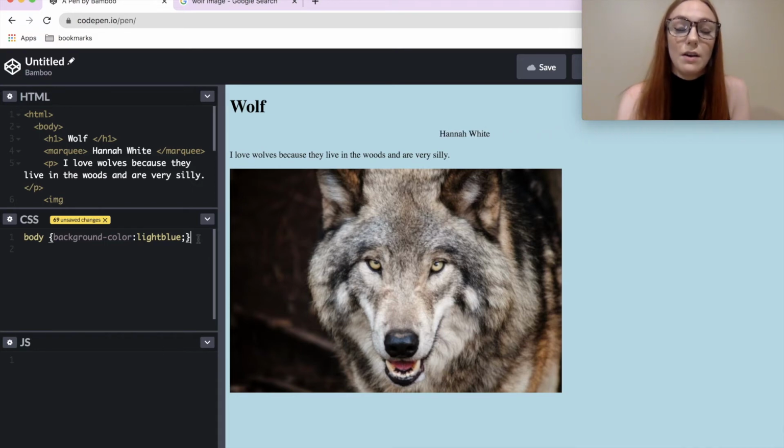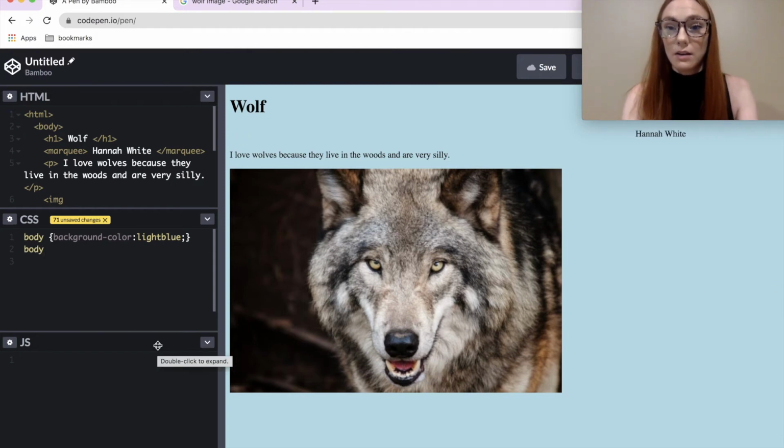So once you've done that, we are going to figure out how to do the hover background color so that we can change our background color when we hover our mouse over it. So here we're going to do body again, since the background is encapsulated in the body section. And we're going to do body, colon, hover. So when you hover your mouse over your screen, you're going to change the background color.